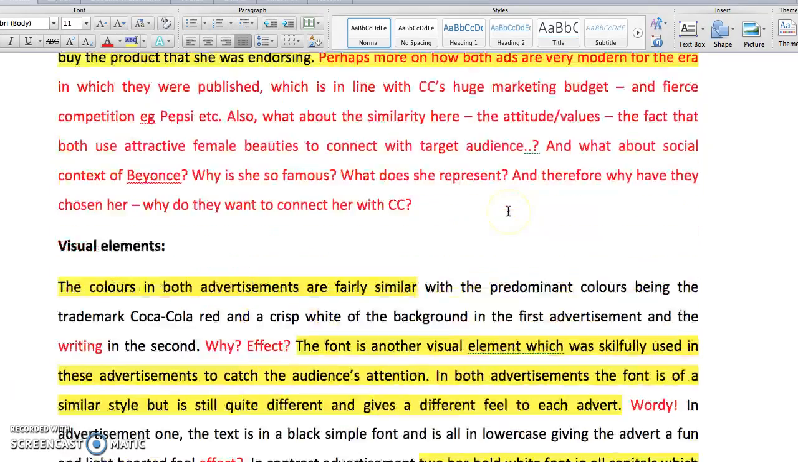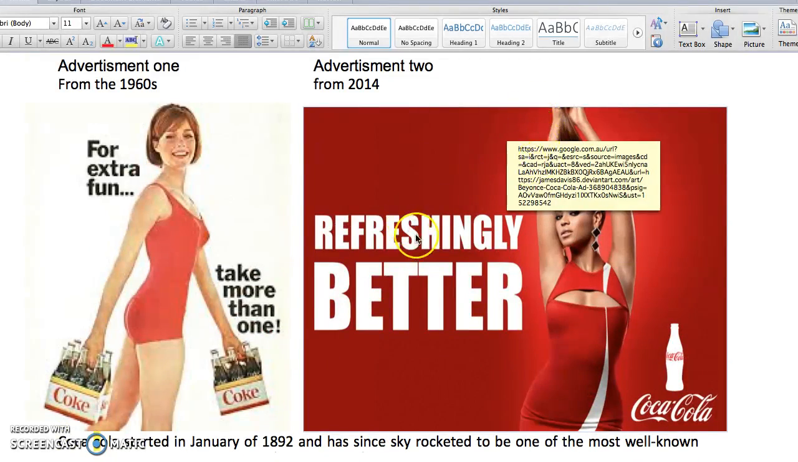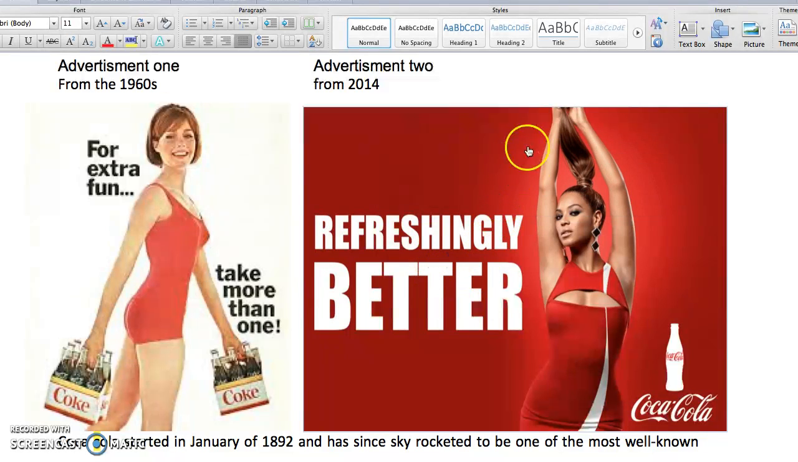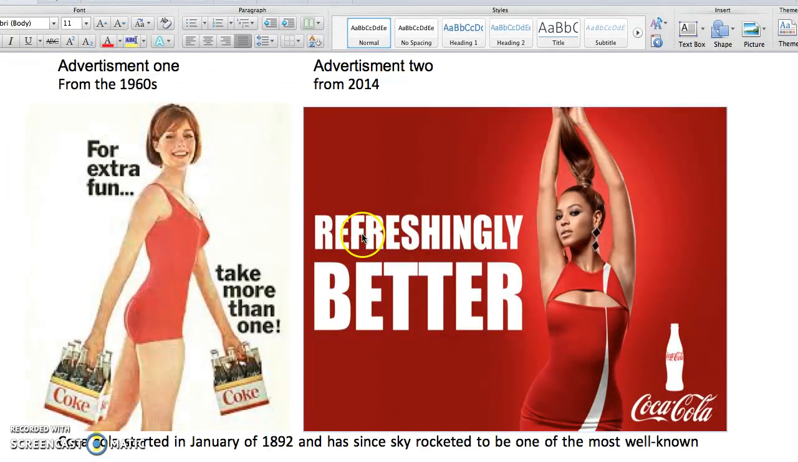But you need to talk about the layout. How is it positioned? So think about the rule. How it's been laid out on the page. Let me go back. Think of the rule of thirds. What they say is that you want your most information in the middle third. So we've got refreshingly better, and we've got Beyonce's sexy, sexy nose and mouth, and her breasts. All of this is sort of in our sight line here.